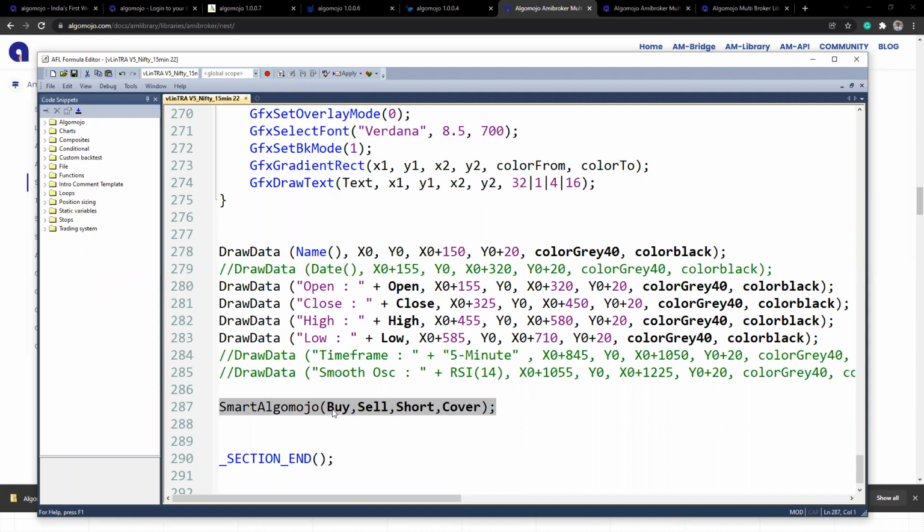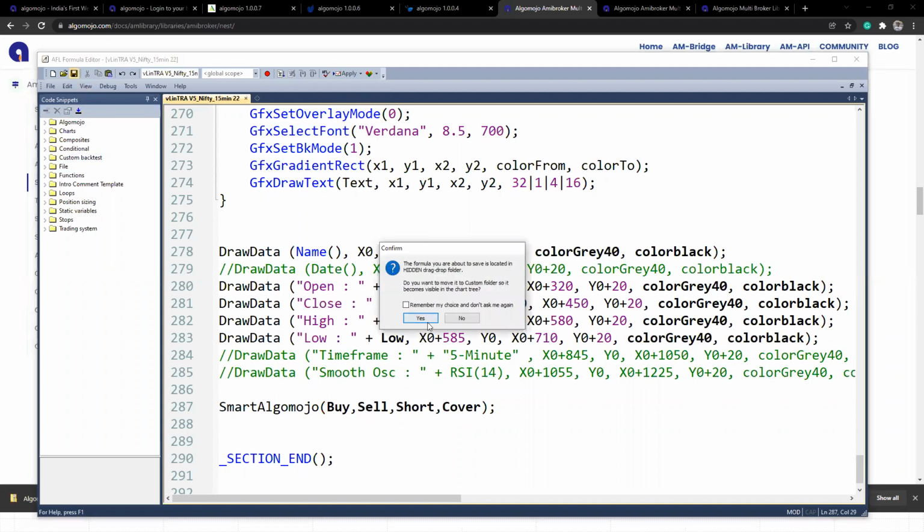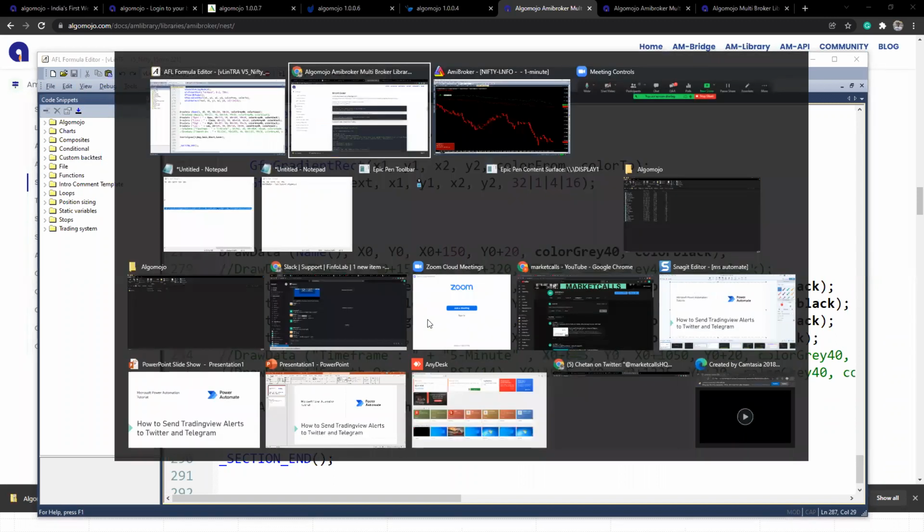Ensure that your strategy contains buy, sell, short, and cover. If your strategy doesn't contain short and cover, you can make it 0 over here, so that it will take only buy and sell and ignore the short and cover. In my case, buy, sell, short, and cover, everything is coded. So I'll save it, and then I'll go to my application.